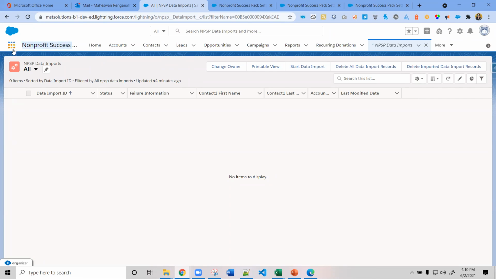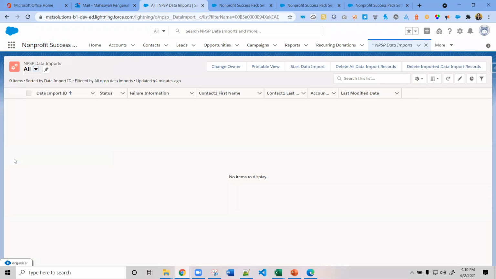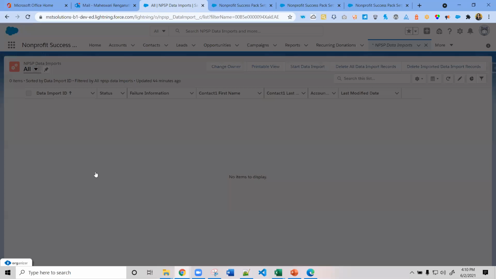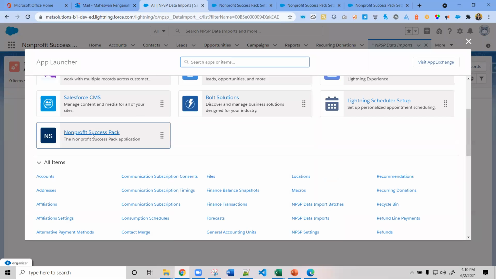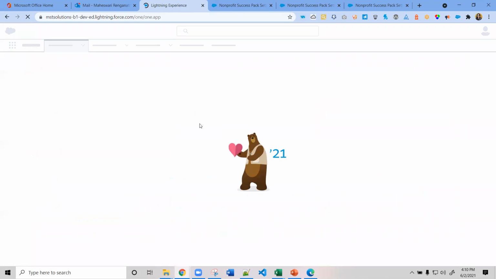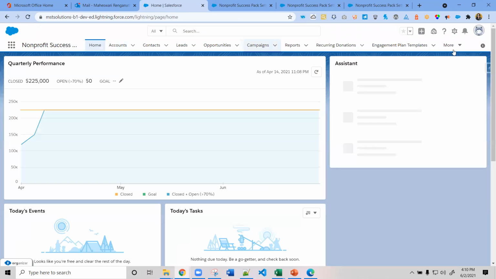This is called the app launcher. By clicking this and then View All, here you can see what all the apps available for us are. This is the Nonprofit Success Pack, which is already installed in this developer org. If we navigate through this app, we can see what tabs are available here.